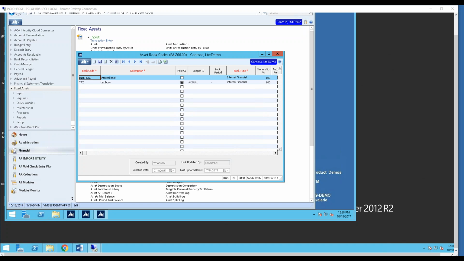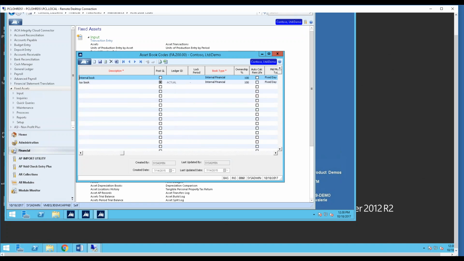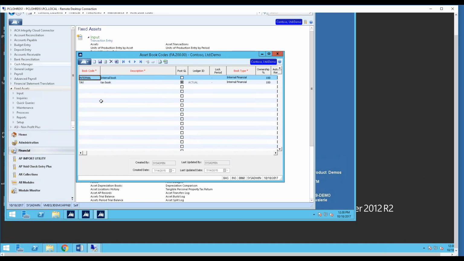You can lock the periods down at the end of the period if you would like, and all of them can have different fiscal periods. So if you have multiple books set up, they can all have different fiscal periods. I'm going to scroll across so you can see the information. And what you can do is apply these to different classes and categories. You don't have to have the same book on all of your different classes and categories. So you set up all the books you want here.